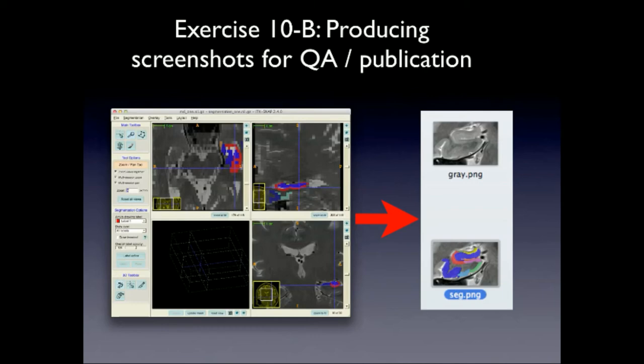In this case, for example, we had that big brain image and a very small area of that segmented. When you're trying to publish this segmentation, you don't want that whole image. You want only the area around where you have actually segmented. So from those segmentations that are loaded in SNAP, I want to produce something like this that I'm going to put in a paper. That's the gray image, just cut out around that area where we segmented it, and that's the segmentation.